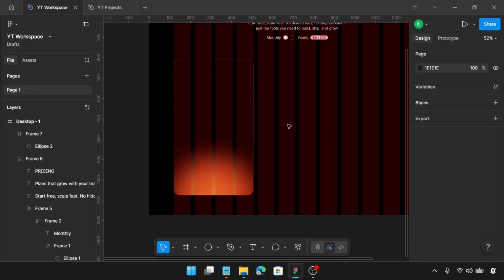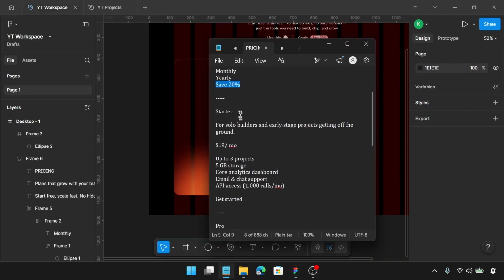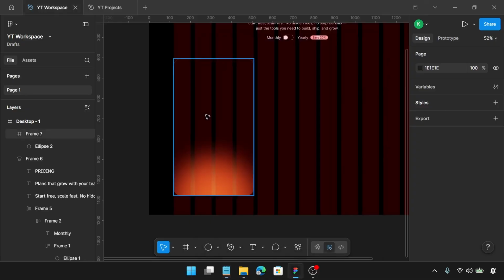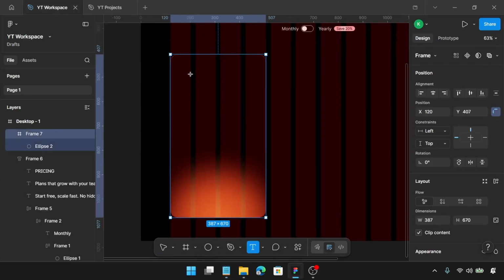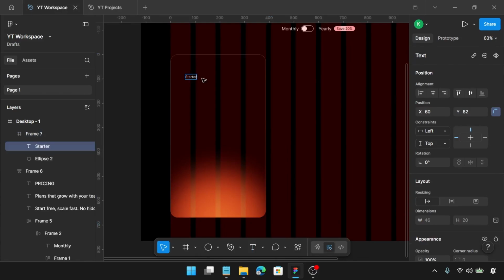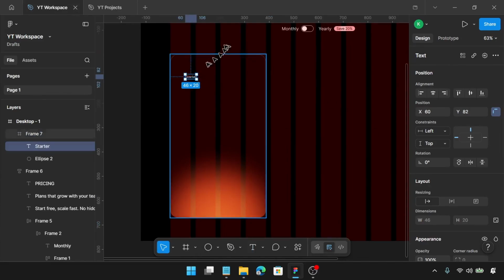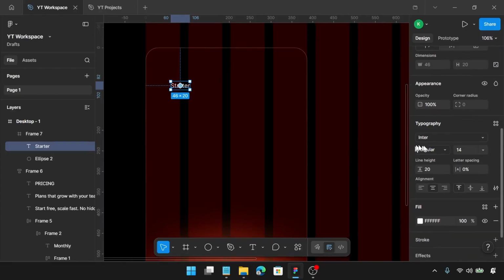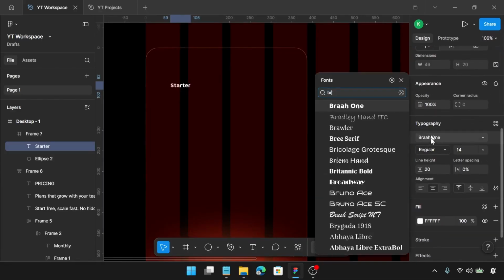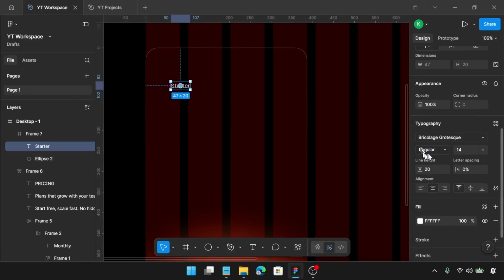Let's now start adding our text. So let me come over to my notes. I'm going to grab the first package, text, click on T, and then I'm going to paste my text. I'm going to change the font to Bricolage Grotesque. The weight is going to be medium. Size is going to be 32, and the line height is going to be 40. And I'm just going to sort of place it here.